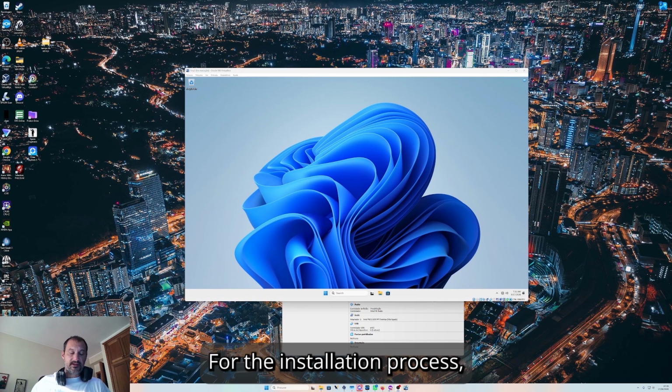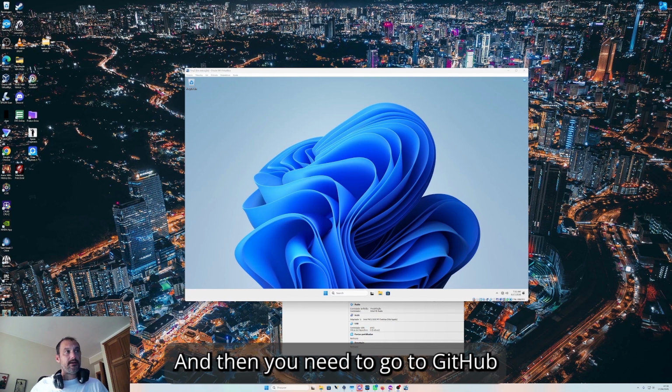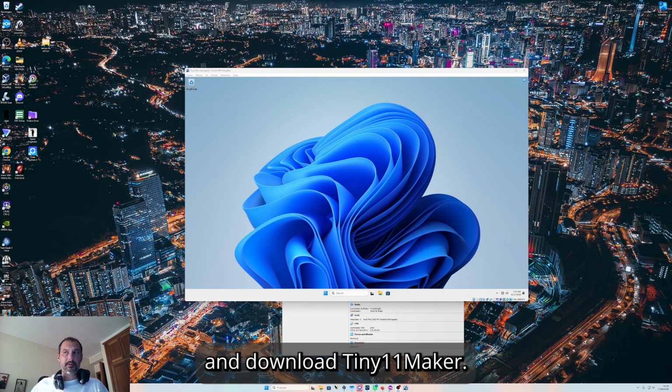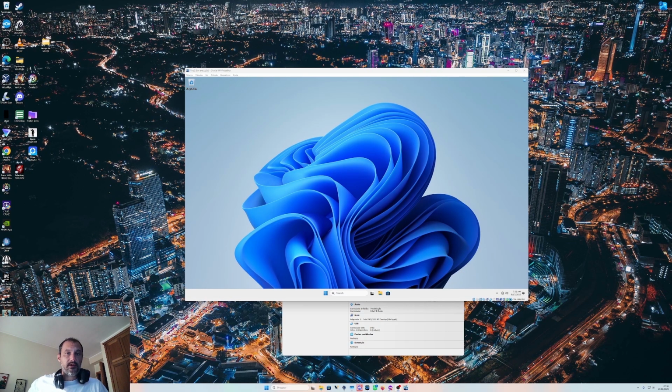For the installation process, you need to download the version of Windows Pro from the official Microsoft site. Okay, and then you need to go to GitHub and download Tiny11 Maker. It's a 100% safe program as long as GitHub is safe, which normally is. Okay, after you download the image of Windows, you load the image into your system.